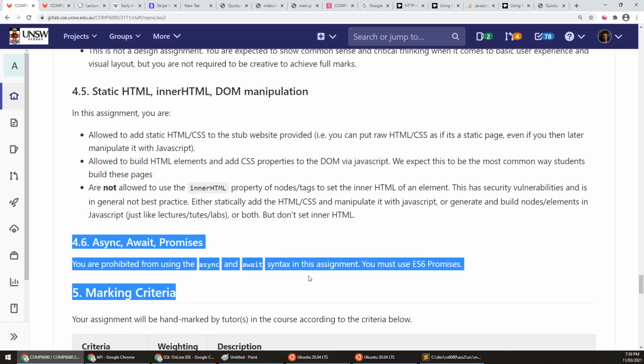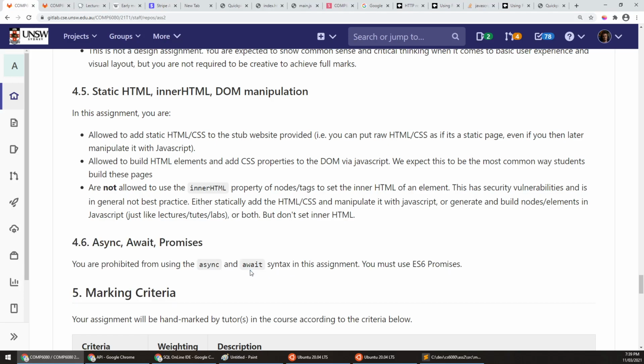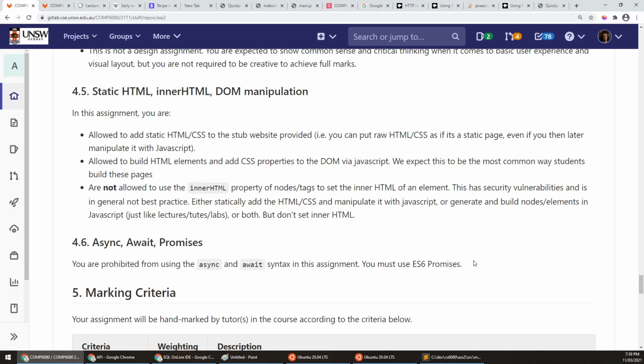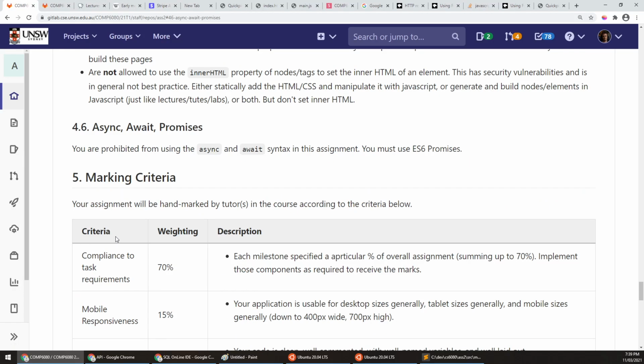Just jumping to 4.6, await and async, which are the asynchronous shorthand functions, they're absolutely banned in this assignment. You can't use them. You will lose a large quantity of marks if you use them in the assignment. You need to use raw promises.